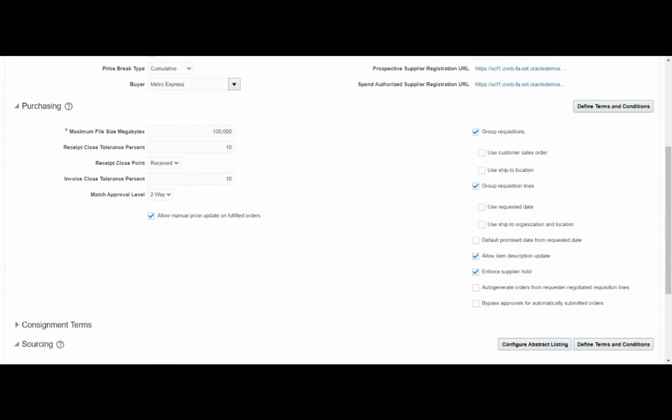So it is just a replica of those details. Okay, so accordingly we can choose our receipt close point. Okay, and then the match approval level. So how do I want to match this particular purchase order or the receipt? I mean, basically the procurement transaction. How do I want to match it with invoice as a part of the P2P cycle?